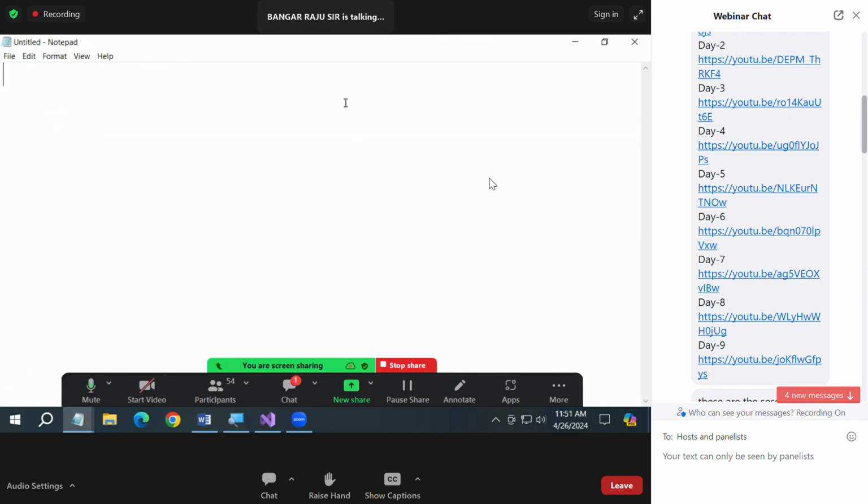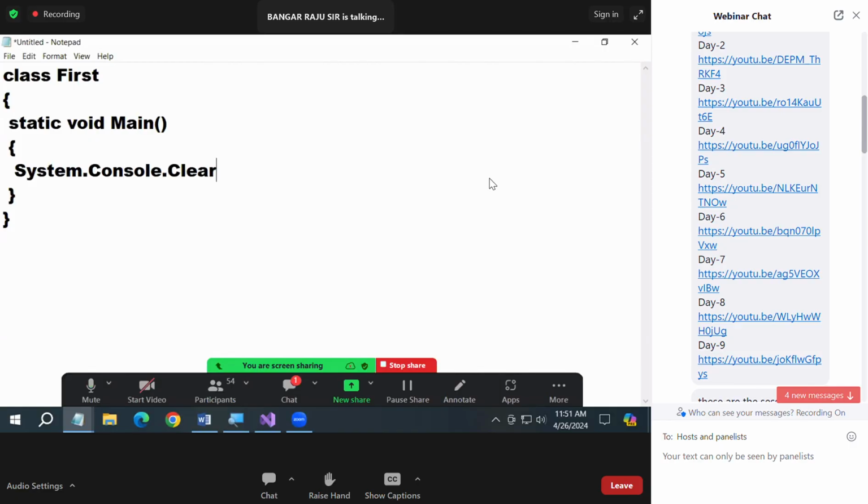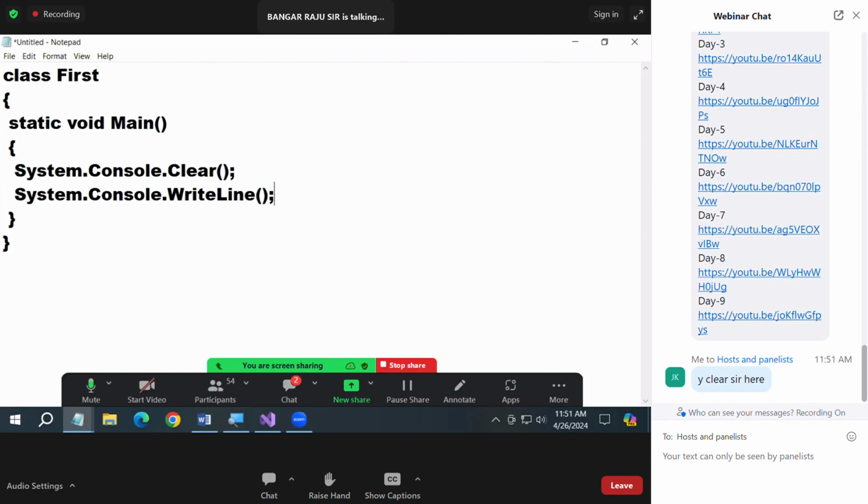Write your class. Tell me. Class First. Static void Main. System.Console.Clear. And did you notice all the libraries are Pascal case? Yesterday we discussed that. Library is Pascal case. What is the simple rule? Keywords lowercase, names Pascal case.